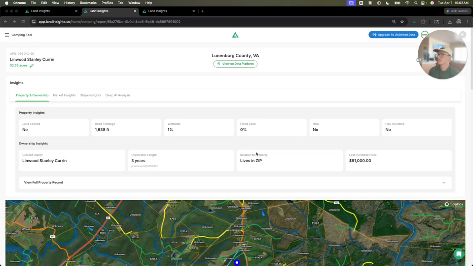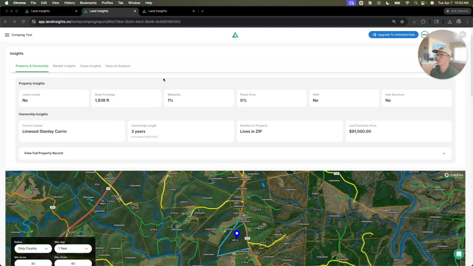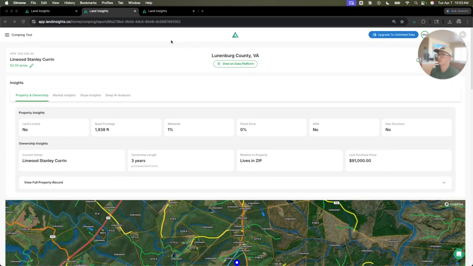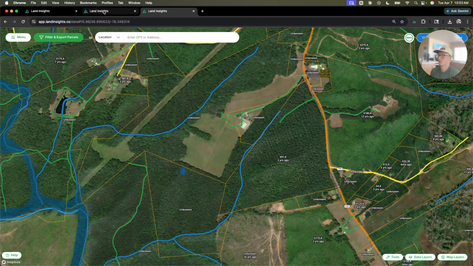So before we start, the Land Insights comping tool is available to our pro users as well as our starter users. Starter, limited access; pro, unlimited full access to the comping tool. So you're quickly going to see some changes in the comping tool here, but before we start, you don't just arrive at the comping tool, you got to be in the data tool to get there first.